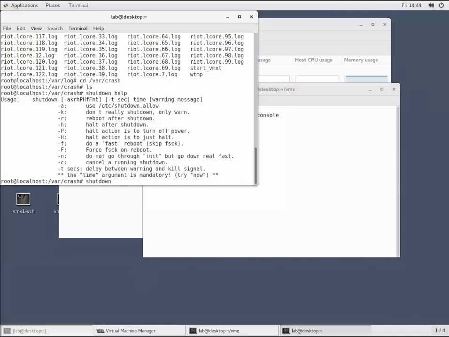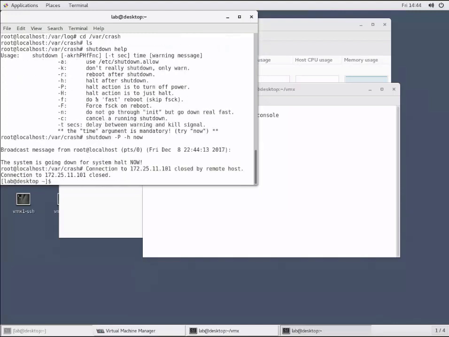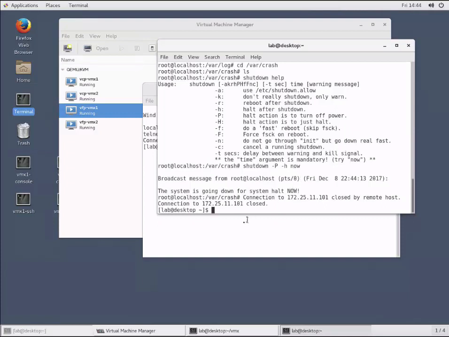And then we specify the now option unless you want to specify time. Minus capital P, minus lowercase h, now. Okay, so what that does is that will shut down and halt the VFP for host 1. You can see that now it shows shut off, and at this point, you can restart it or leave it in an off state.